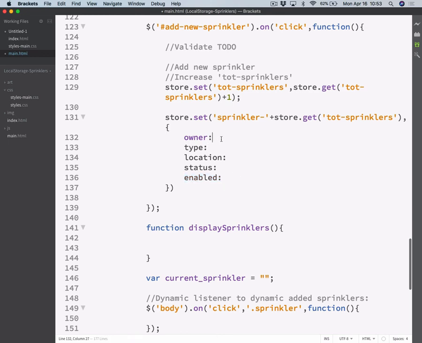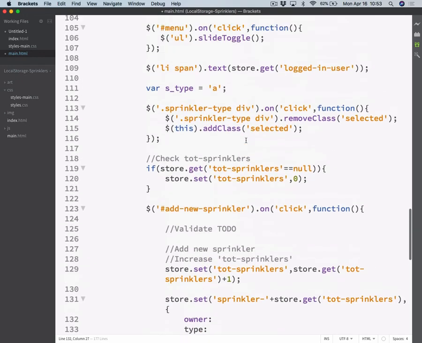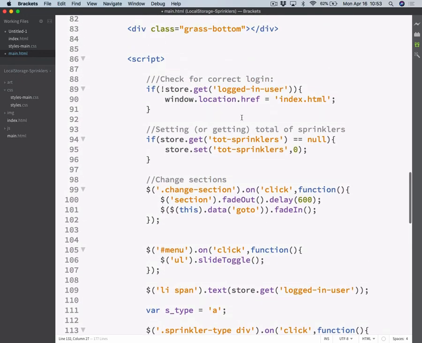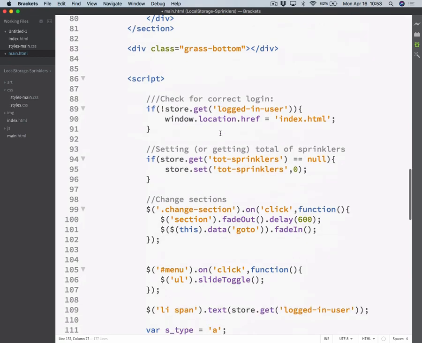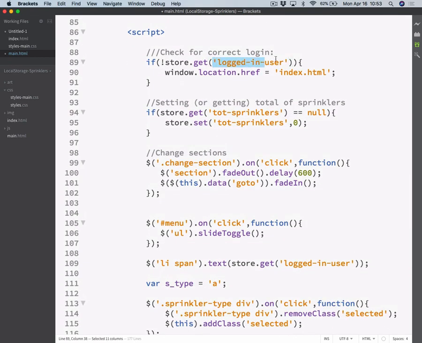So the owner, who's the owner of this sprinkler? The user that is logged in, right? In this case, it could be user A or B or whatever. And we have that information. Where do we have it? We have it here on the logged in user, right?